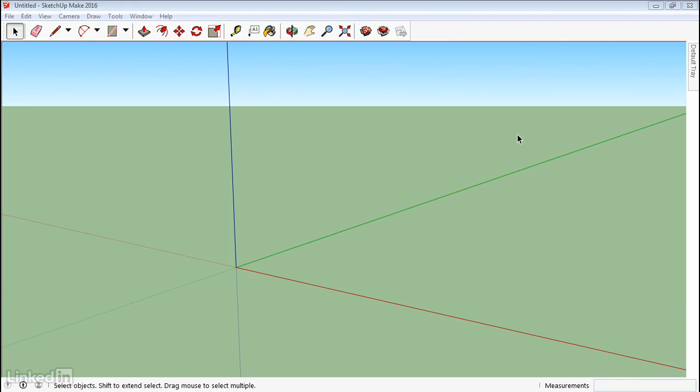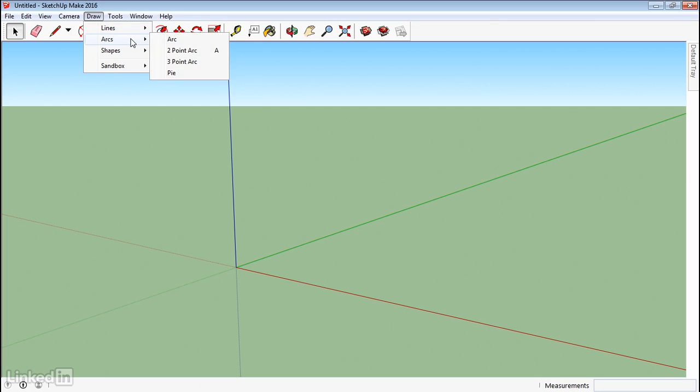We saw how we can use the line tool to create straight lines, but if we want to create curved or freehand lines, we'll have to use some different tools. Now in SketchUp, we have under the draw menu a number of different tools. So under lines, we have the freehand tool, which allows you to draw freehand. And then we also have arcs. So we have a couple of different arcs as well as a pie shape. So let's take a look at the freehand tool first.